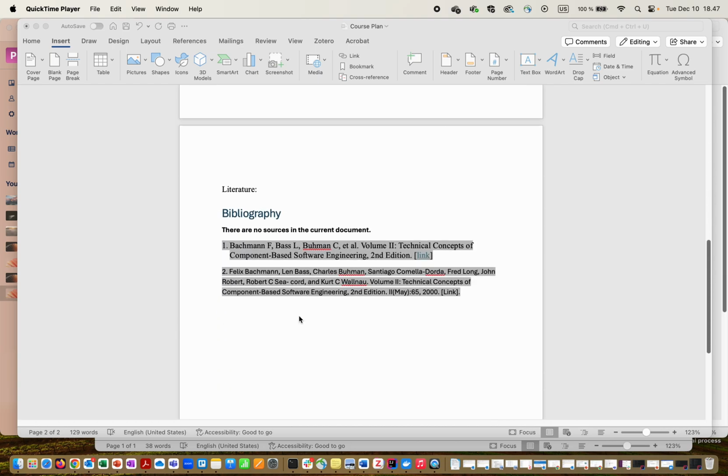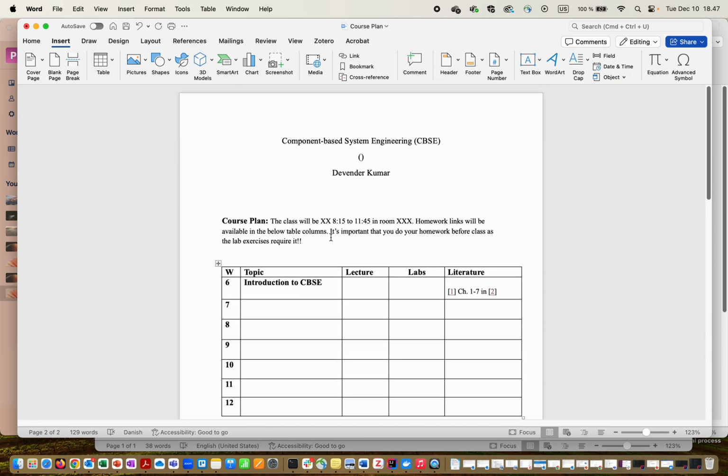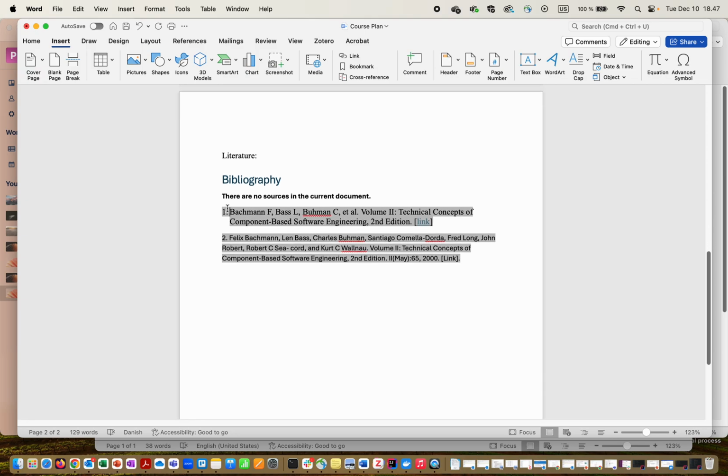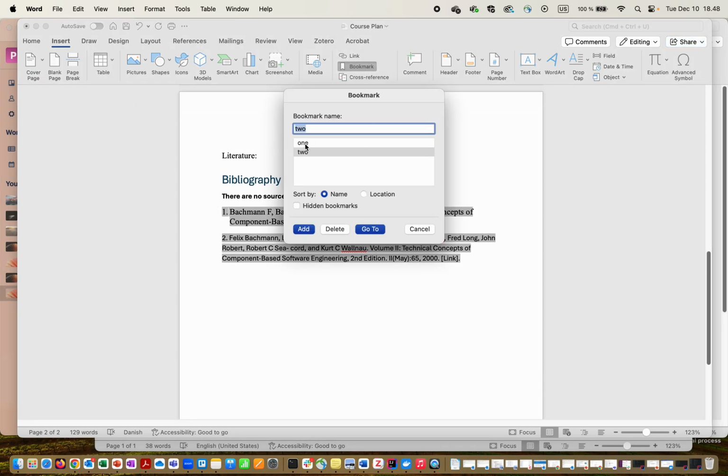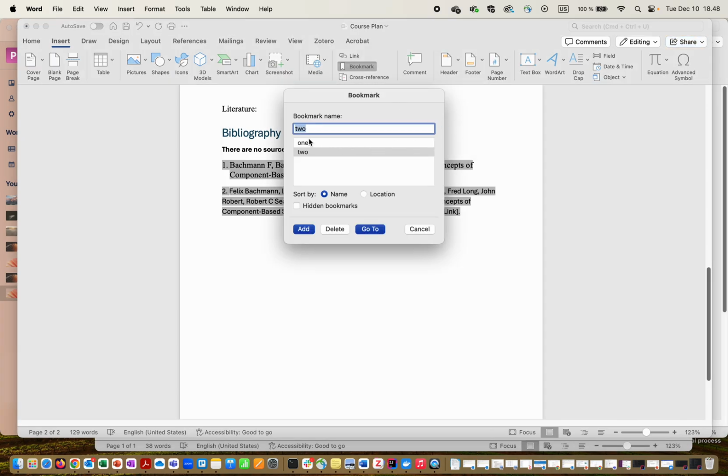First, go to your bibliography or place where you have your references, and then click on the start of this first reference, go to Insert, and then find Bookmark. In the bookmark, just add this one, bookmark 1. So you add the 1, close it. Similarly, go to 2 and add bookmark. So type 2, add.